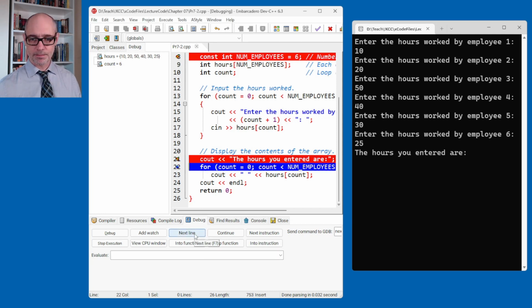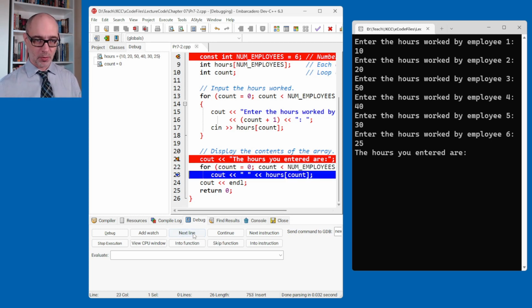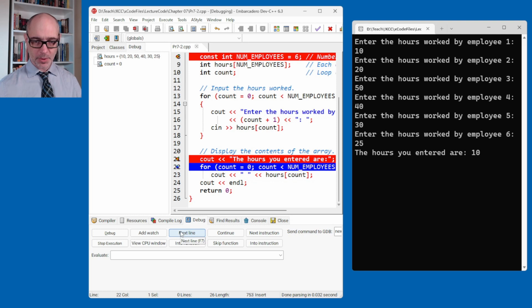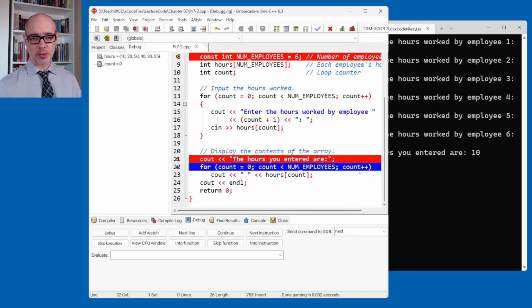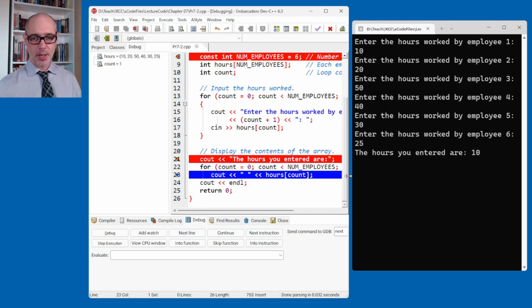So here's the label. The hours you entered are, and starting this new for loop, count is going to get reset to 0. There it is right there. And now what are we going to print out in this iteration? We're going to print out a space and then hours sub 0, which is the 10. And there it is, right? And now here's that increment again, right there. So count is about to become 1. You can see that right there. Count is 1 now. And so this time on line 23, we're going to print out hours sub 1, which is the 20.